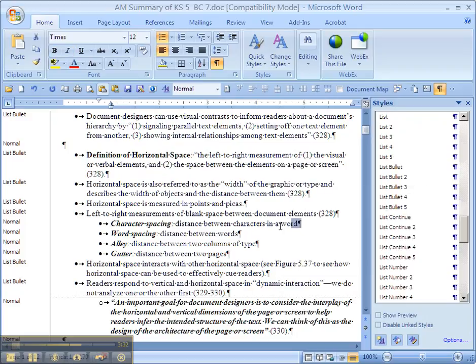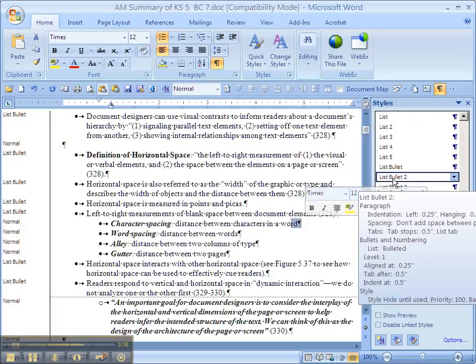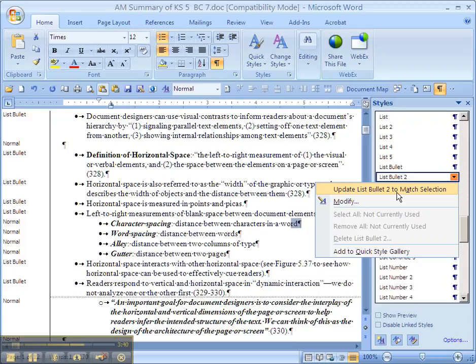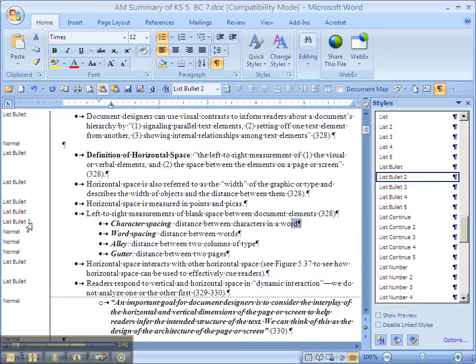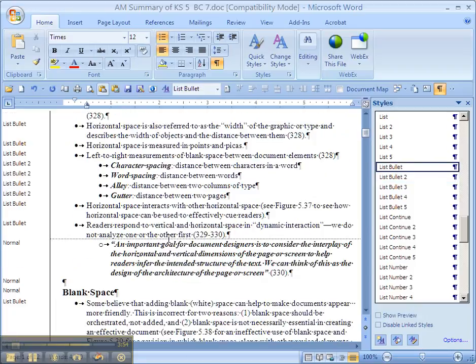Right now we'll come in here and we'll say that our list bullet 2 is going to take on those properties. Alright, so that becomes list bullet 2. Since it's already formatted with these things, if we simply do the list bullet 2, we get the proper structure. Doesn't change the look at all.